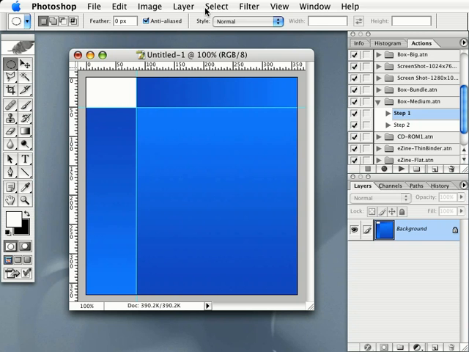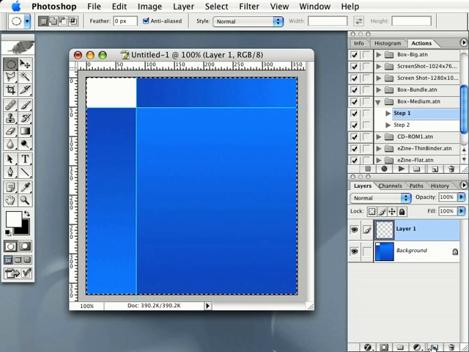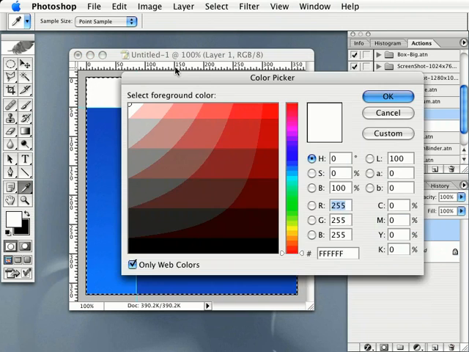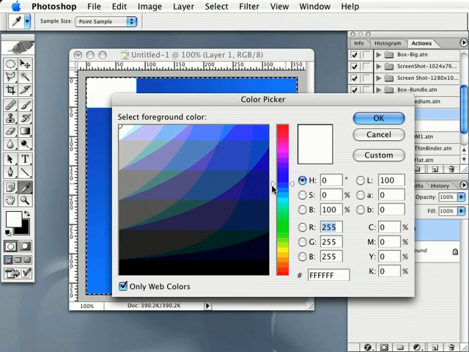I'm going to go up here to select and select all. So I'm selecting the entire image, and I'm going to make a new layer because I want to fill in a color into a new layer and not over the background layer that I have here. So I'm going to go ahead and click the new layer icon on the bottom of the layers palette, and then I will come over to the toolbar and click on the foreground color to bring up the color picker. There we go. And I'll select a color here. It could be just another different shade of blue, whatever, and then click OK.